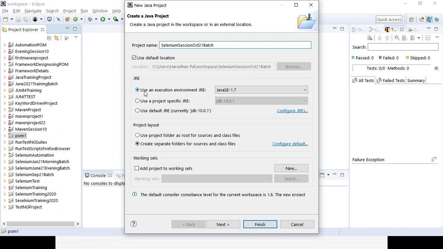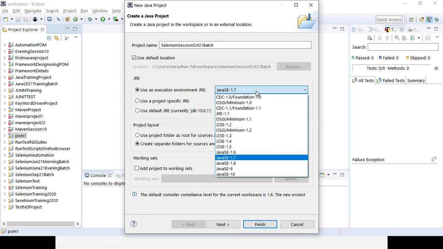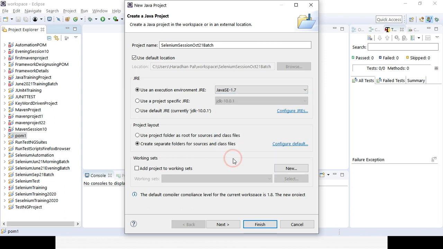Okay, always that option. And here try to set, though your Java version 1.7 is available, try to set 1.7 or 1.8. Do not set more than that, otherwise it can create a lot of problems. Okay, so that is the two parts you need to select. Automatically your JDK will be installed based on the settings you have. Then you need to click on finish.